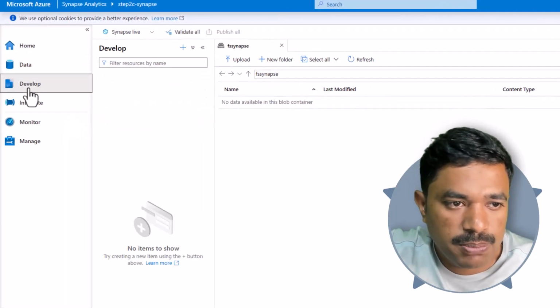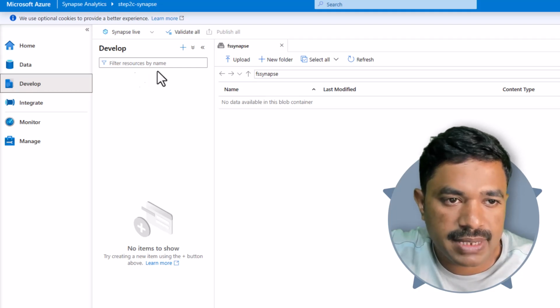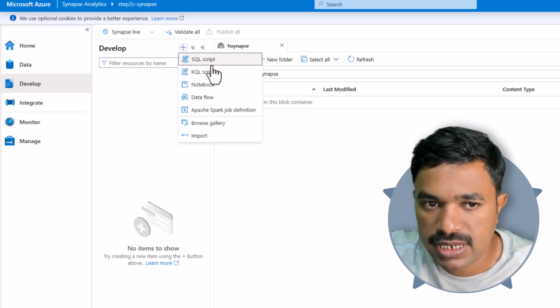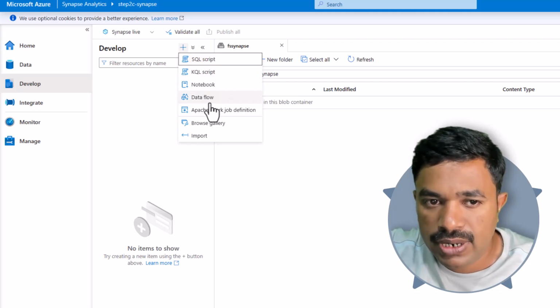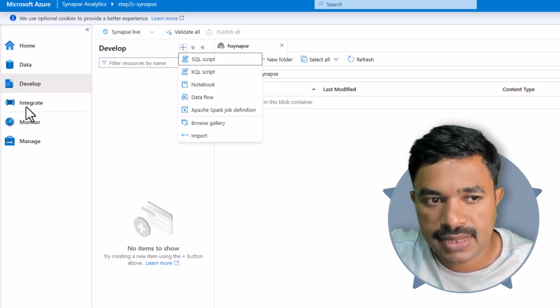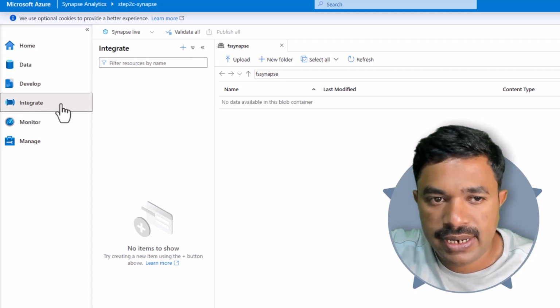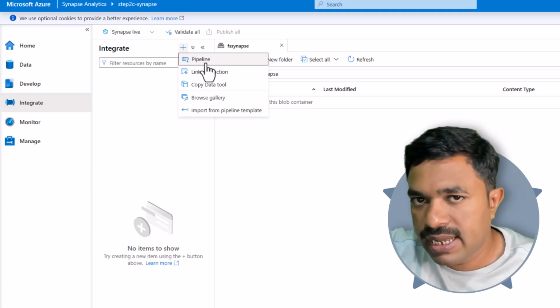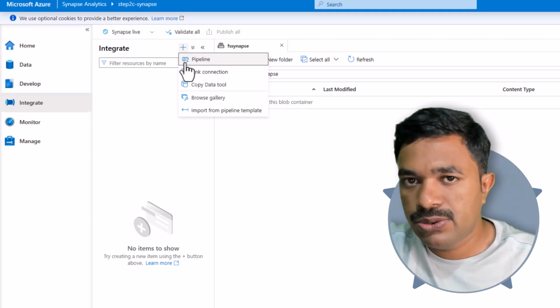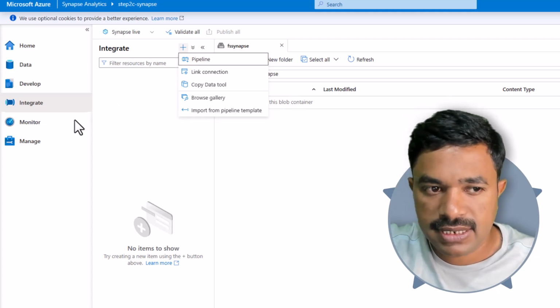Also, we have an option to develop, and once you click develop, you could see we have an option to create a new SQL script, notebook and data flow that we will discuss later. This is where we will develop the application. Also, we have an option to integrate. If you go to integrate, you could create new pipelines and linked connections, which is similar to our Data Factory that we will discuss later.